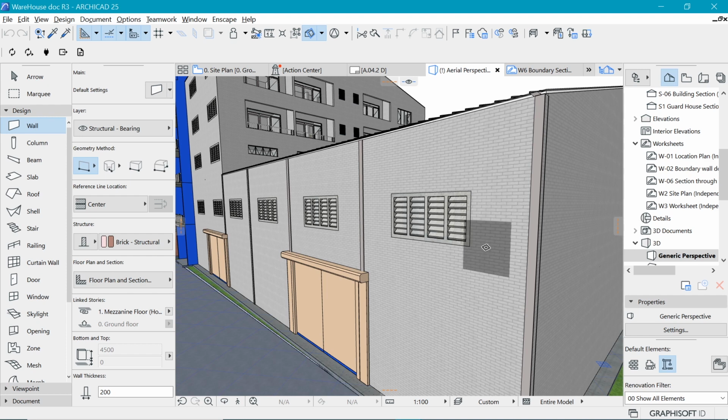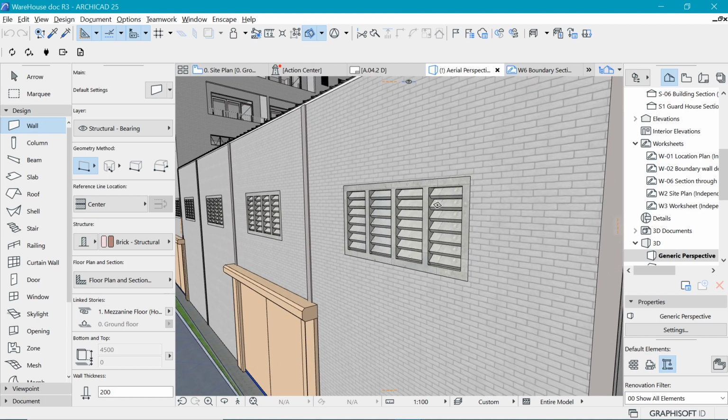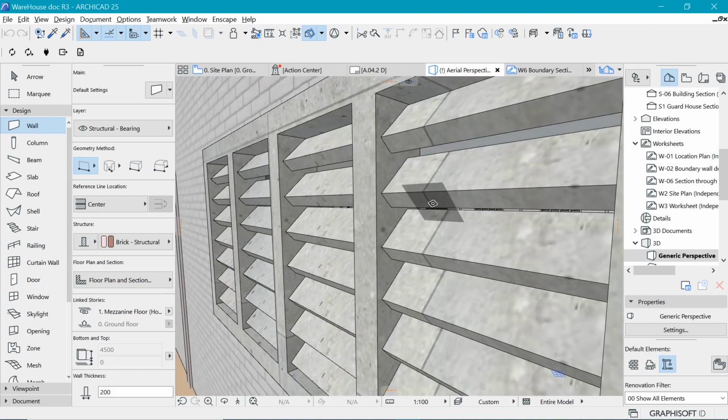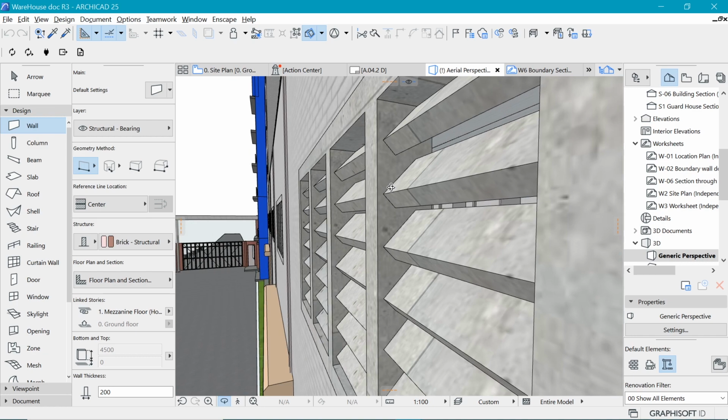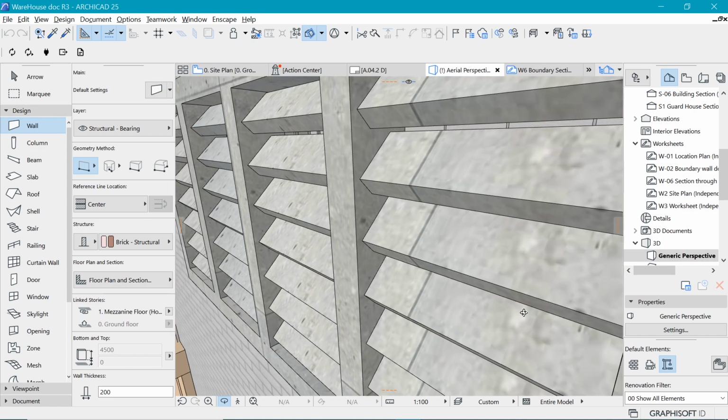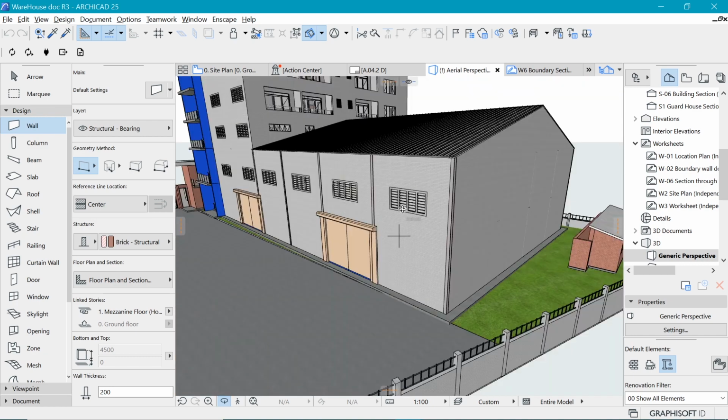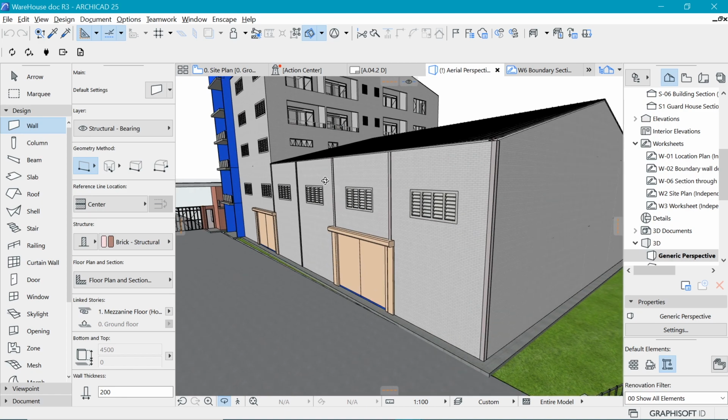So today I'd like to show you something really simple, and it's going to be a concrete vent. So how do you create this concrete vent thing happening here in Archicad? So let's go ahead and do this, and let's jump right in.